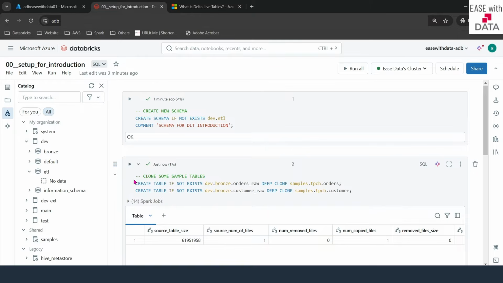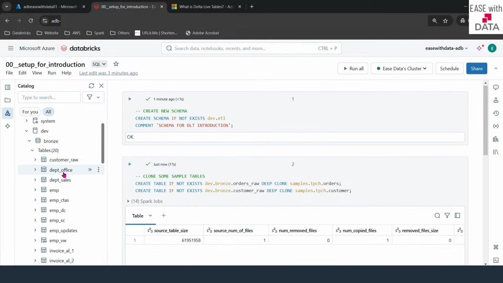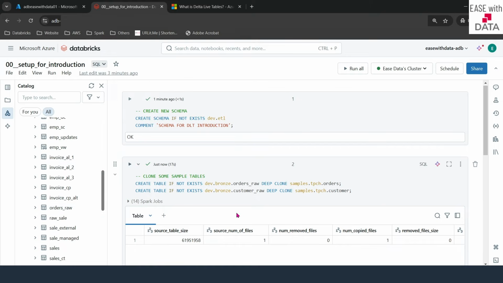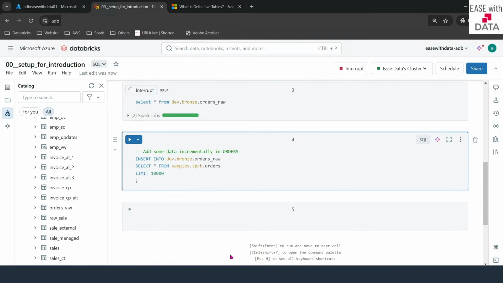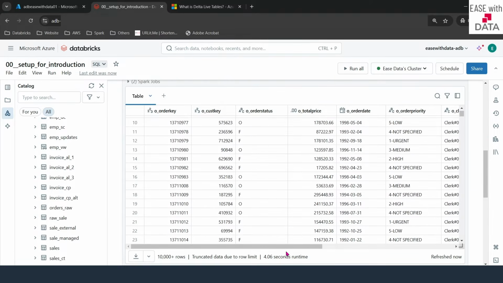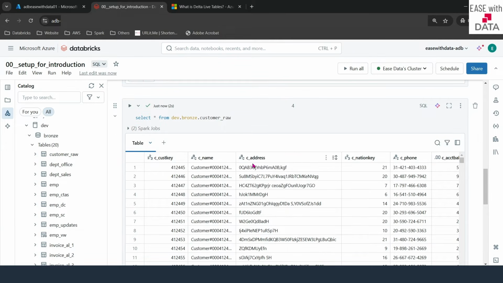Awesome, completed. Let me expand on the left hand side, expand the tables, and now you can see the customer_raw table here. If I scroll down, you can see the orders_raw. Let me quickly do select star from both of the tables. Great, we can see the data. Let me quickly do it from customer as well. Nice, we can see the data for customer as well.